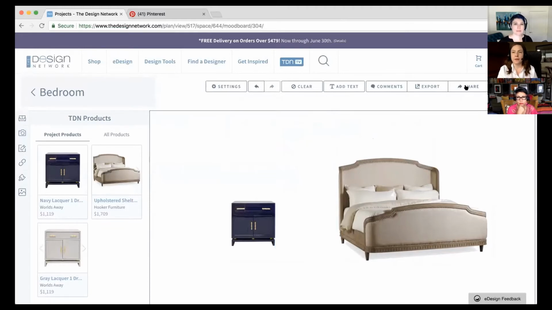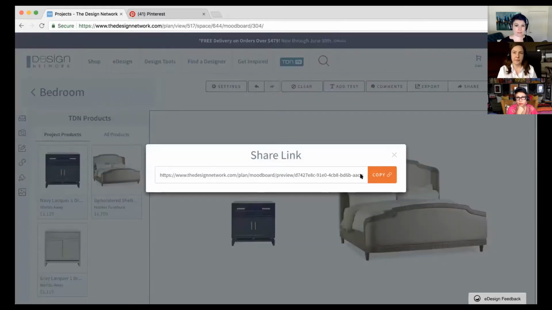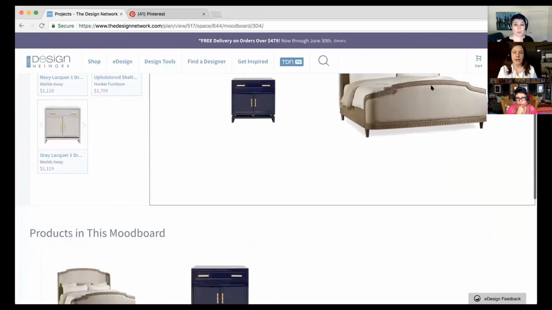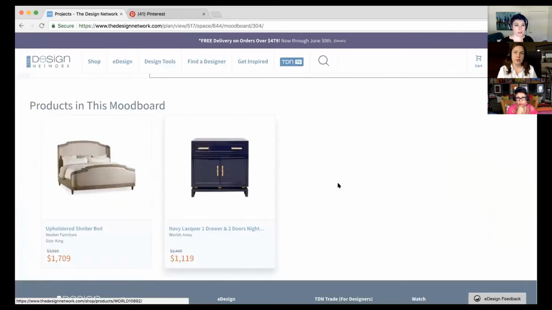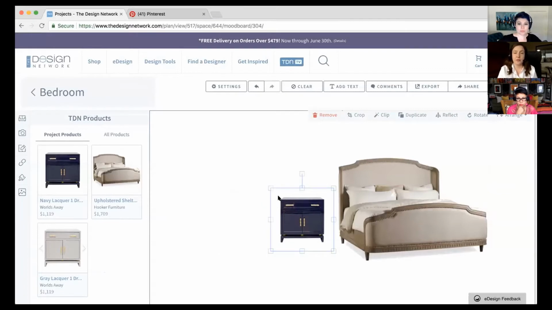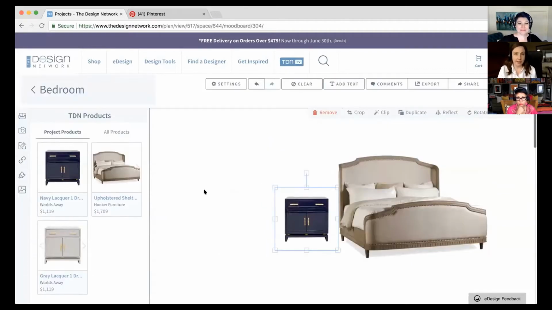You have a share button where you can share to Facebook, Twitter, Pinterest. You can do an email or a link, and that's what the link is going to look like when it comes up. And then you can export, which it's going to export as a PDF, and it'll also export with your products. So you could, if you have a client who's not going to get online and look at this, print it off.